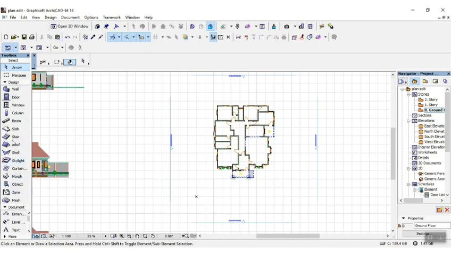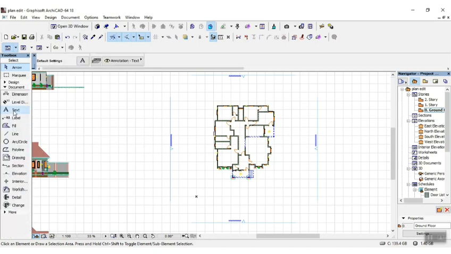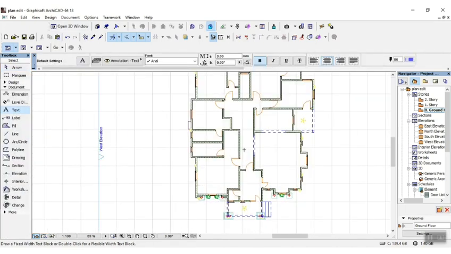So I'll come to my text tools. I'll pick it here. I'll pick my text tools. I'll just draw any line.